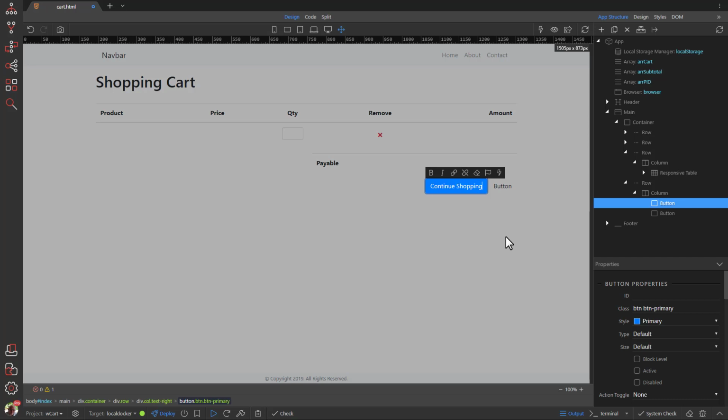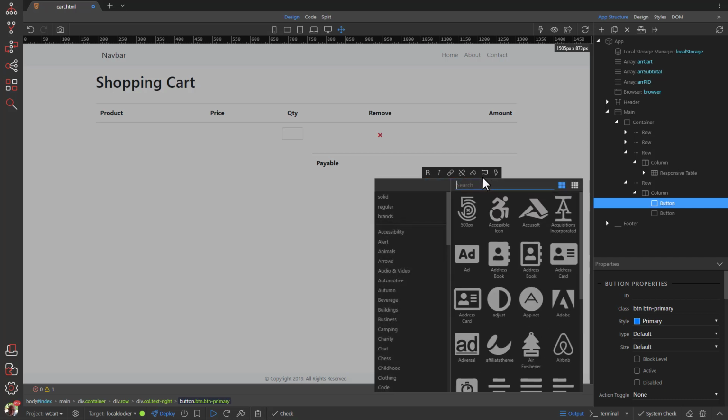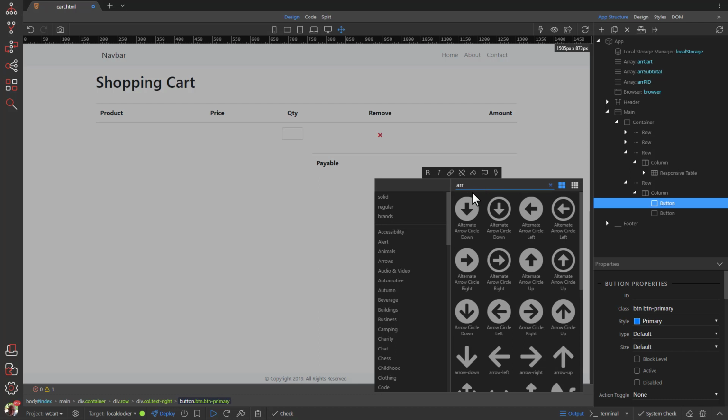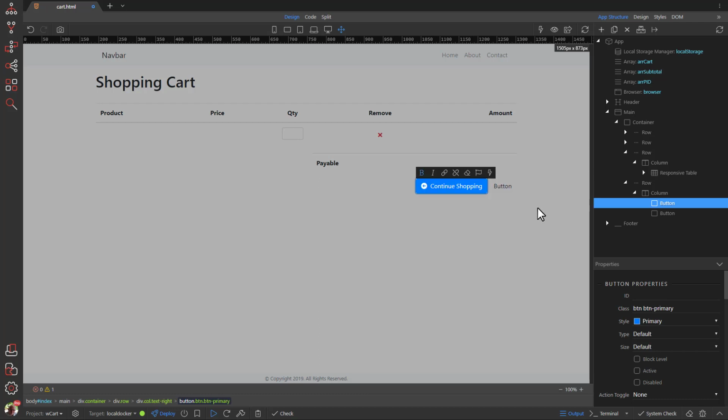Go to the start of the text and add 2 spaces. With the cursor before the first space, click the Font Awesome icon and search for arrows. Select the left arrow. Under Properties, change the size of the icon to large.